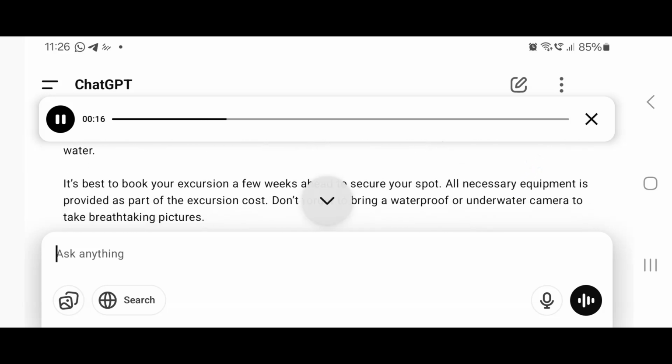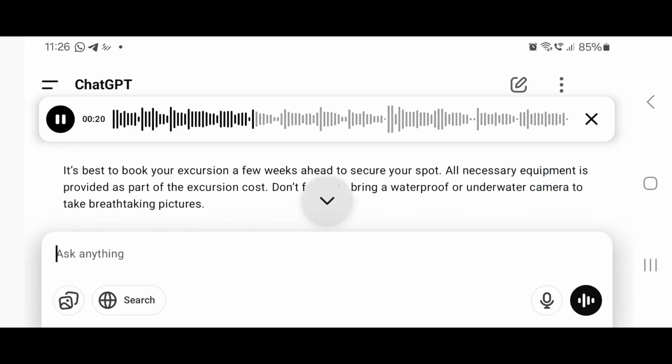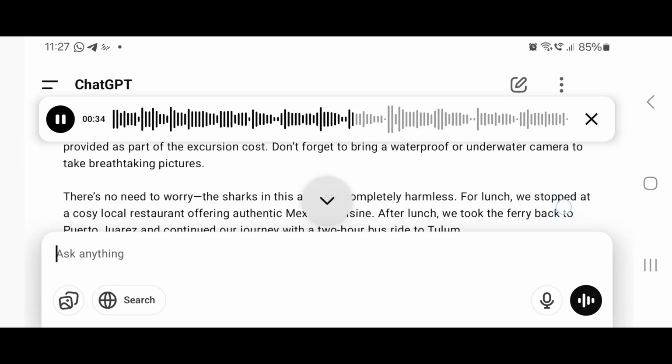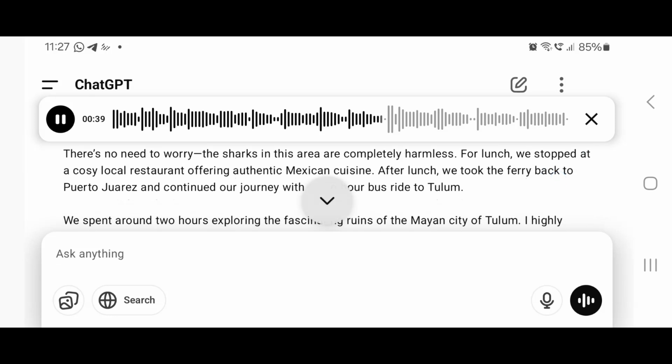It's best to book your excursion weeks ahead to secure your spot. All necessary equipment is provided as part of the excursion cost. Don't forget to bring a waterproof or underwater camera to take breathtaking pictures. There's no need to worry, the sharks in this area are completely harmless. For lunch, we stopped at a cozy local restaurant offering authentic Mexican cuisine.